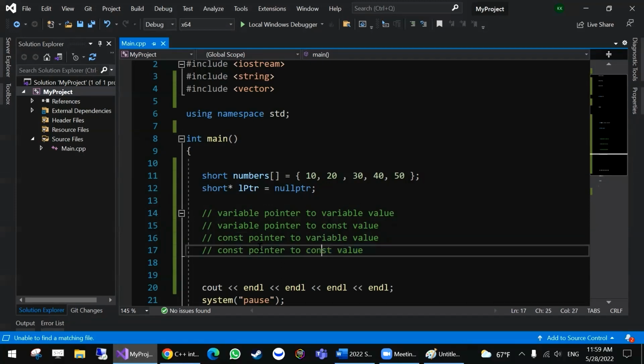Then you have constant pointer to constant value. Means it's a pointer carrying one memory address only, and you cannot change it, and you cannot dereference it and change the value. The memory address in that pointer is constant, and it's pointing to constant data in memory.